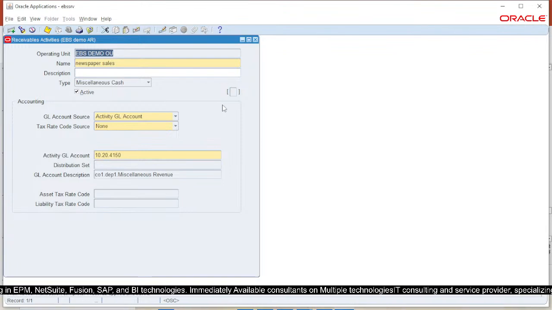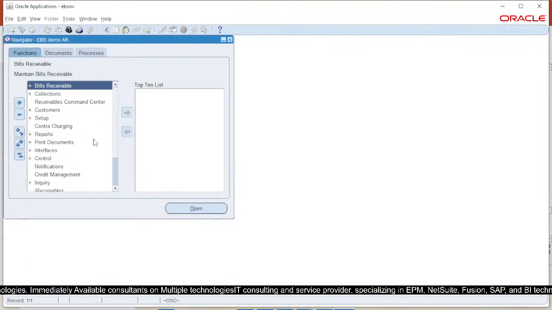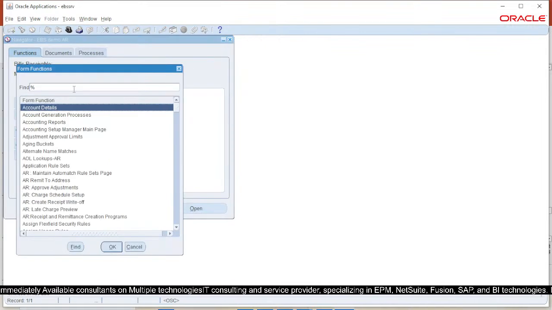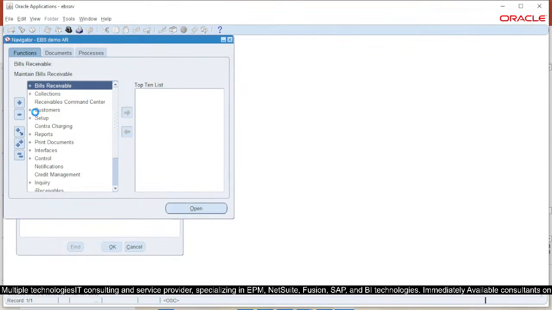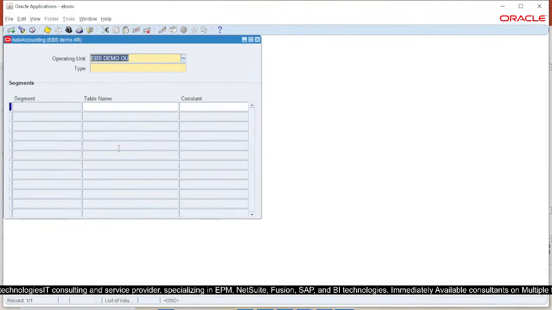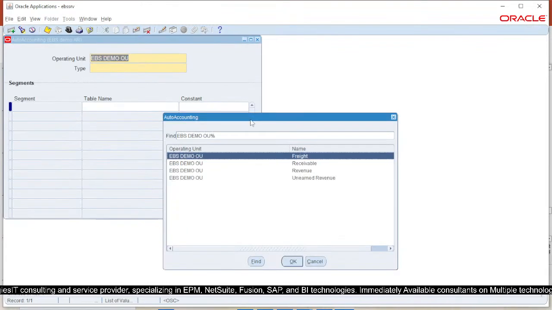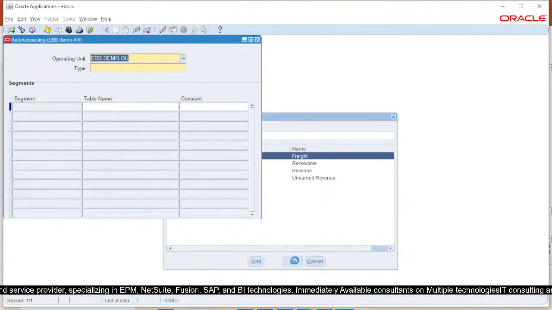Fine. So it is very important to configure receivable activity here, and you can configure as many receivable activities as you want. And let me just give a short review of auto accounting rule as well, which I'm referring to. We have already covered this. So let's go to auto accounting. So these were the auto accounting rules. Let me find. For freight, receivable, revenue, unearned are already created.